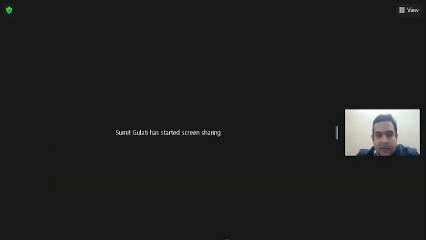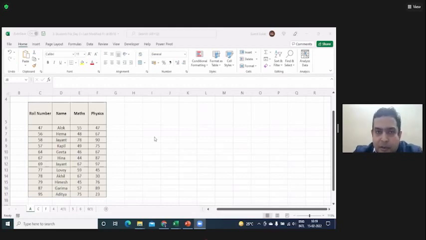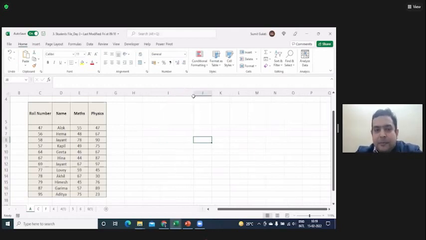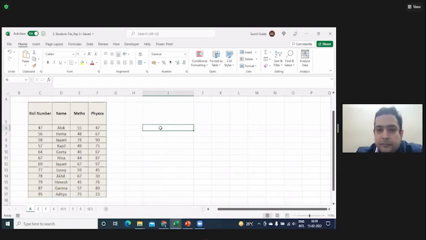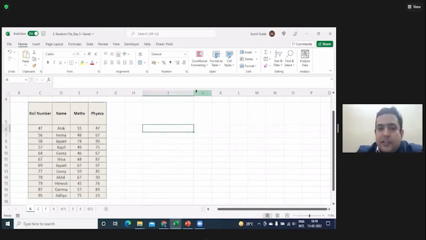Now what we are going to cover is one of the most important, most used formulas in Excel, VLOOKUP. How many of us have used VLOOKUP before? Anyone else who has used VLOOKUP and knows how it works? Because this is one of the most important formulas for students. If an interviewer has to ask any question in Excel, one of the questions will be on VLOOKUP.